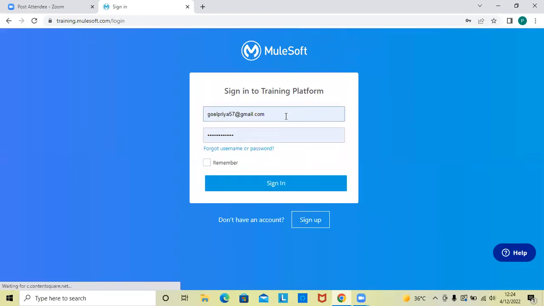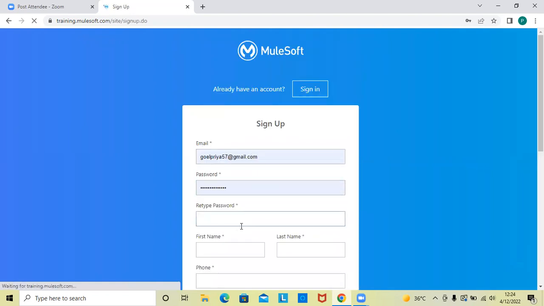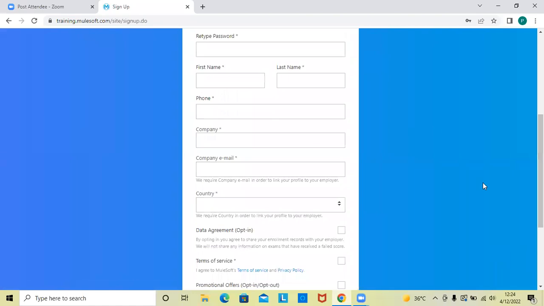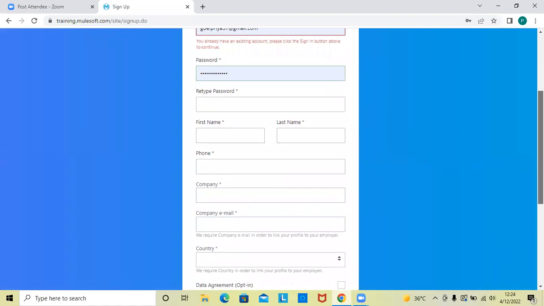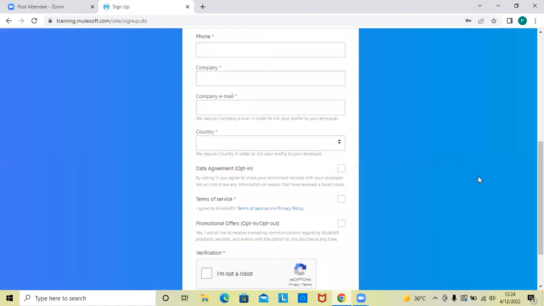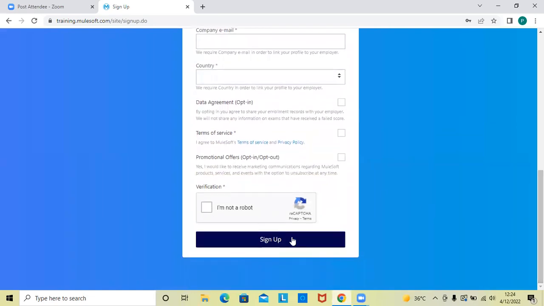If you already have an account, you can just enter your credentials here and click on sign in. But if you don't have an account, you have to click on sign up and enter all of your details: your email ID, password, retype your password, then first name, last name, phone number, and company. In the company field, you can fill in any company name like MuleSoft. For company email, the same email that you have given above can work. Then your country name, check mark all these verification codes, then reCAPTCHA and sign up.